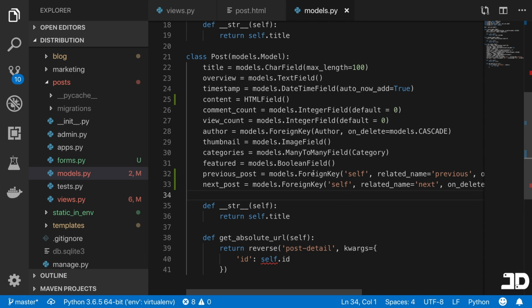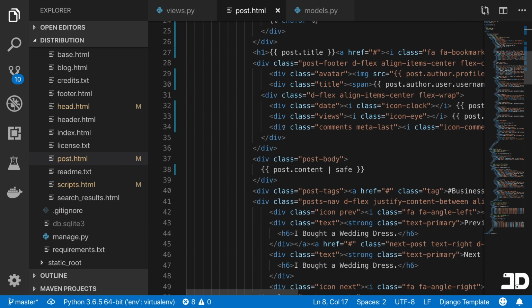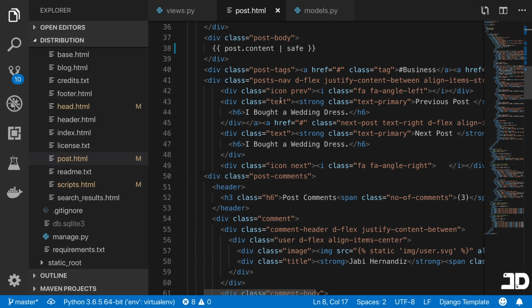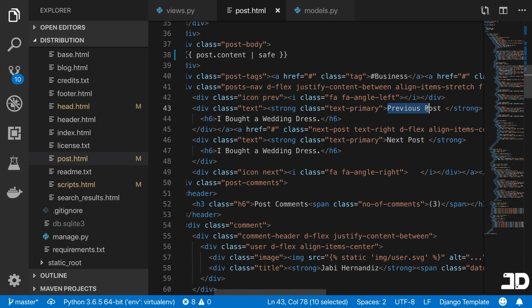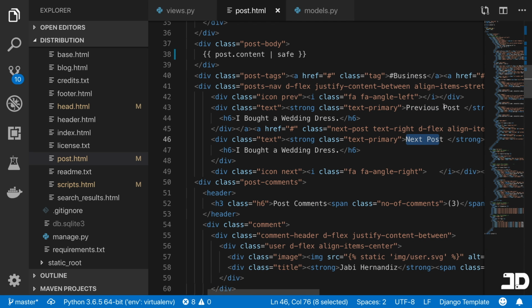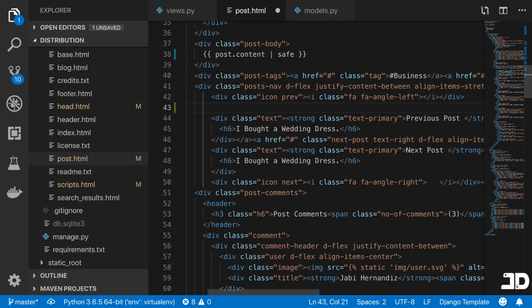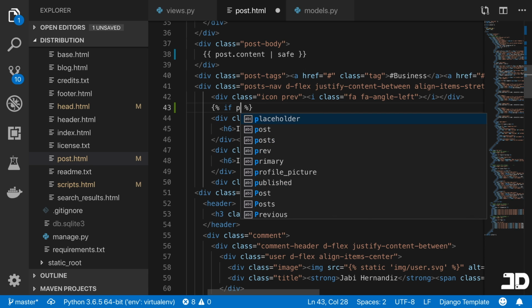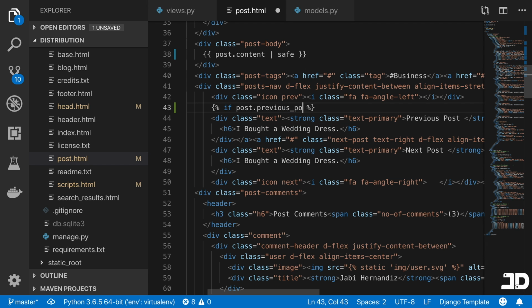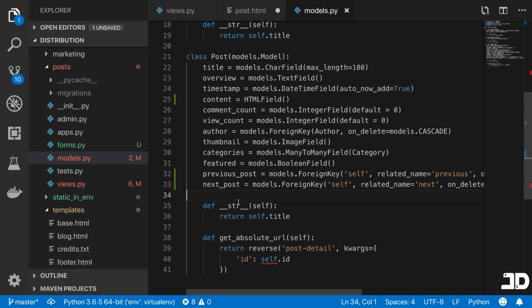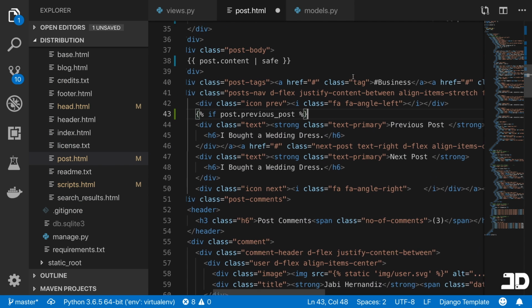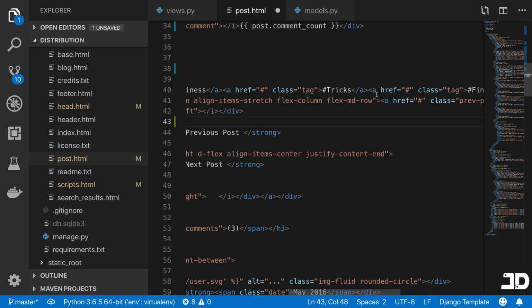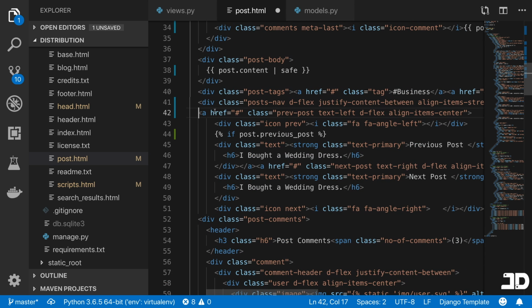There we go. So now when we create the post, we can specify a previous post and a next post if we want to. And now in the post.html logic, when we come down here, we've got the next and previous. So here's previous post, here's next post. So what we'll do is we'll just add some if statements, and we'll say if post.previous_post, because that is the field there. And let's actually just get the a tag, which is over there. So here's an anchor tag for previous post, text, and so on.